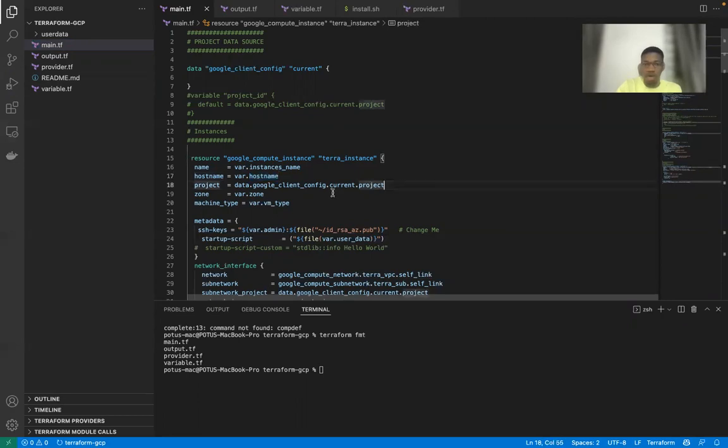I'm grabbing my current project configuration from this data resource that I created. So with a data resource, if you have an already created resource, you can use the data resource to grab that already created resource, which is what I'm trying to do here. I'm using variables to also declare the zone in which I want that instance, the virtual machine, to be deployed, and also the type of virtual machine I'm using.